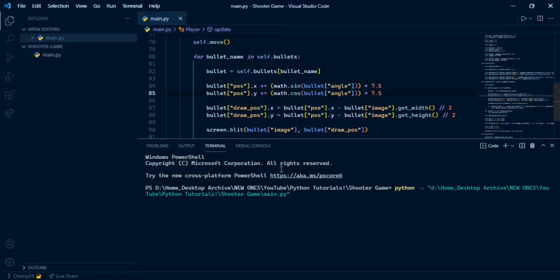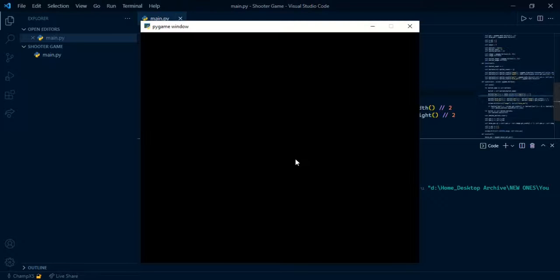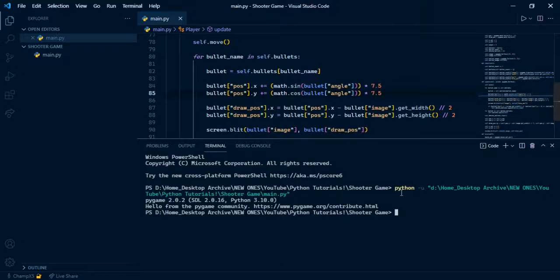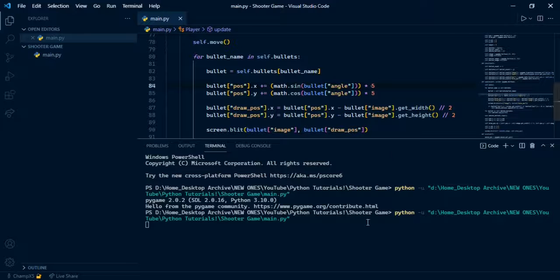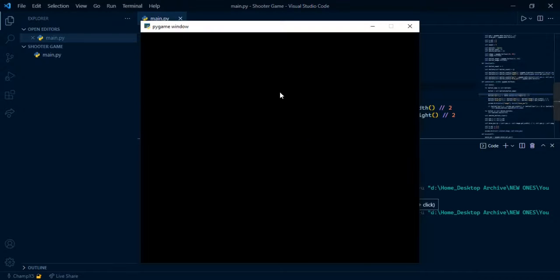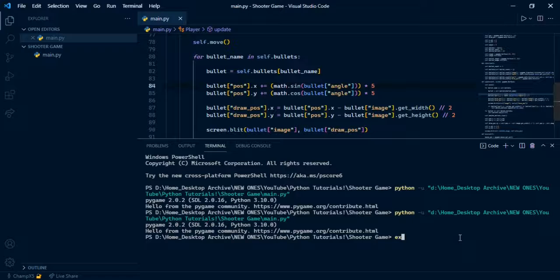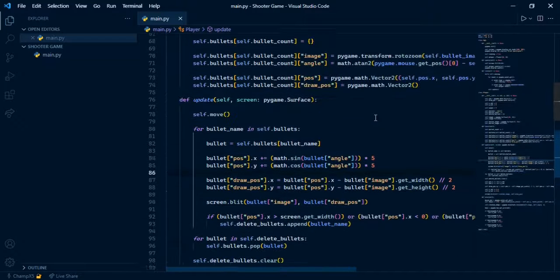And the terminal is not taking long to open now because it has warmed up, and it is still moving really fast. So let's just do something like 5. Yeah, 5 should be fine, unless it is too slow again. No, I think that is fine. That is really nice. So yeah, that's the bullets done, and next time we'll code the enemies.